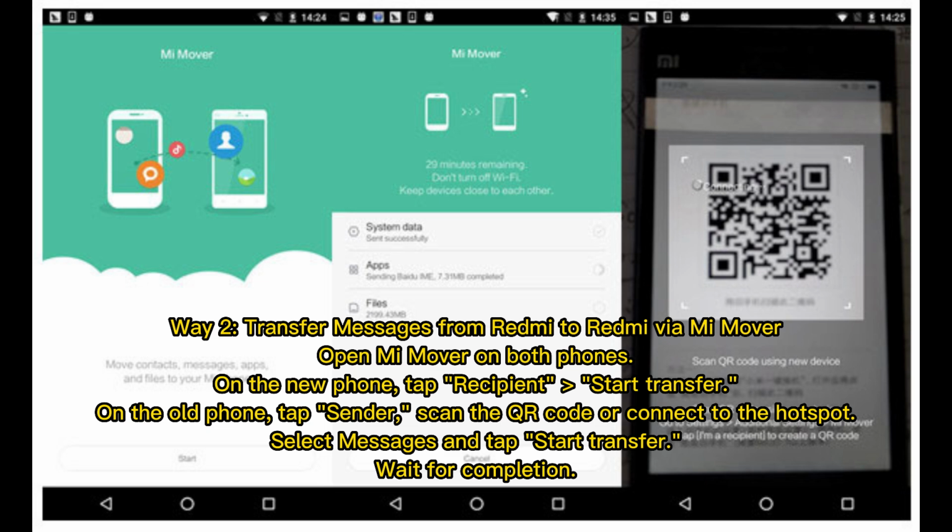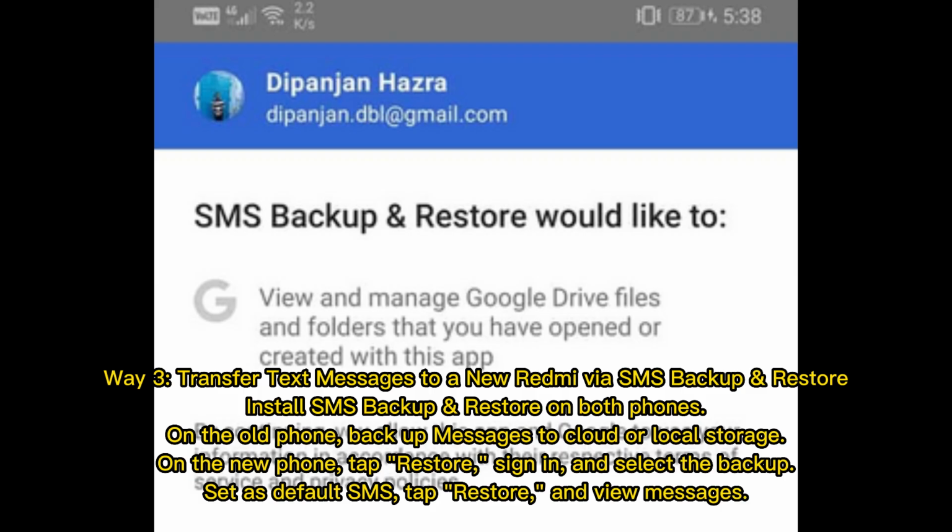Way 2. Transfer messages from Redmi to Redmi via Mi Mover. Open Mi Mover on both phones. On the new phone, tap Recipient, Start Transfer. On the old phone, tap Sender. Scan the QR code or connect to the hotspot. Select Messages and tap Start Transfer. Wait for completion.